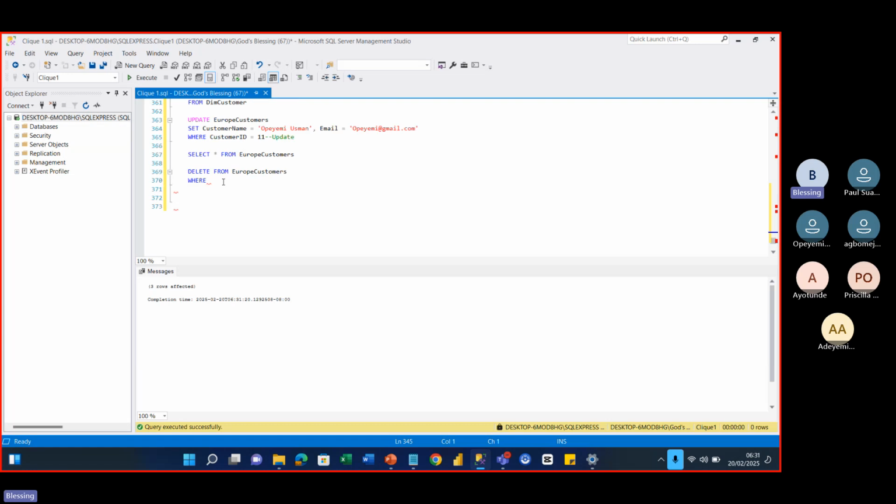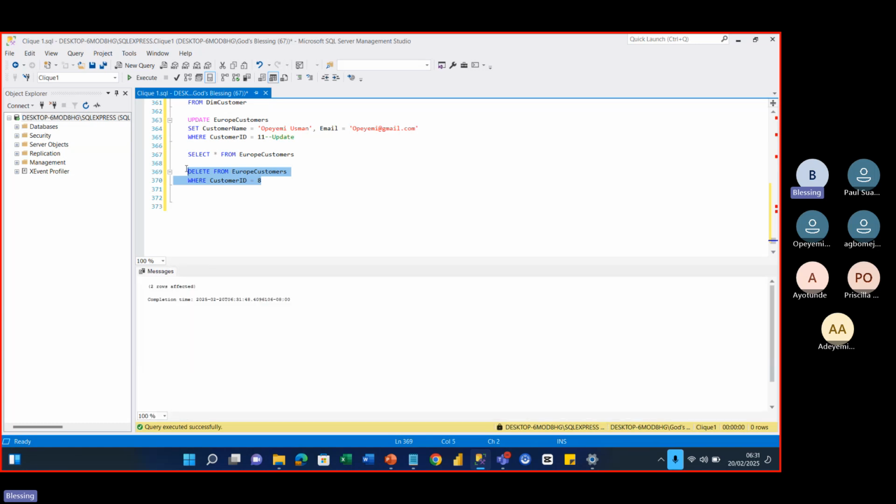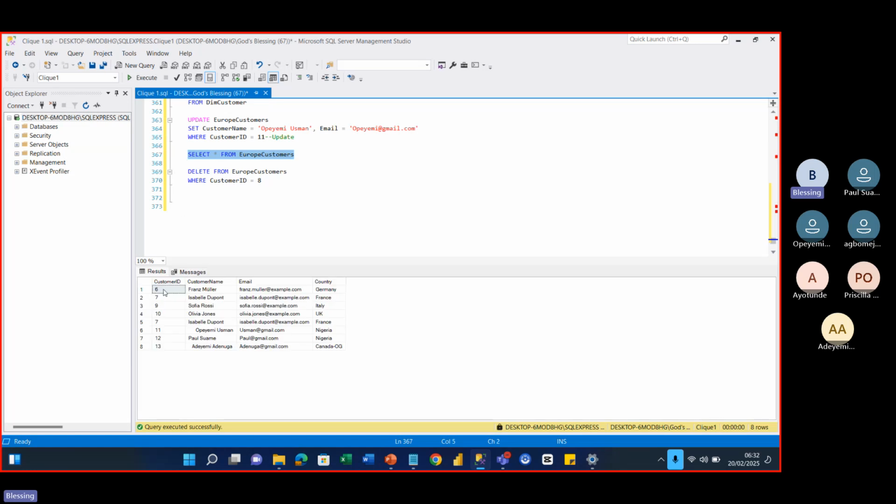So let's say I want to delete from the customers, the Europe customers, where the customer ID, the record of this person, customer ID 8, where customer ID is equal to 8. So I'll run this now. F5, 2 rows affected. That's because we have two records with the customer ID 8. So I'll select all, F5, and you'll see that we don't have any row with the customer ID 8.